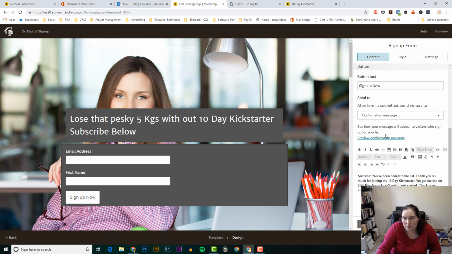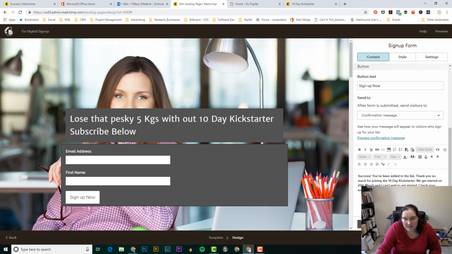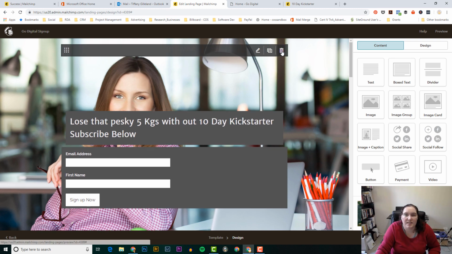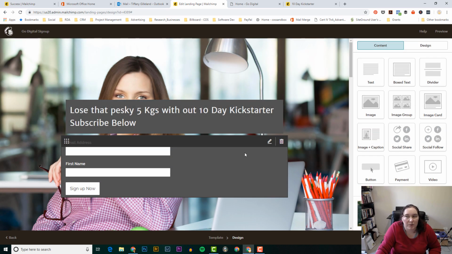I'm hoping for a preview confirmation message. Now we have our confirmation message on a dark background, so that's good. We exit preview, click save and close. So you can see you can change the page once you've tested it. Things like this, I'll just delete that. Are you sure? Yes. Oh, now we're in the wrong spot.